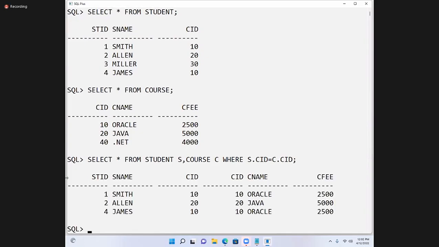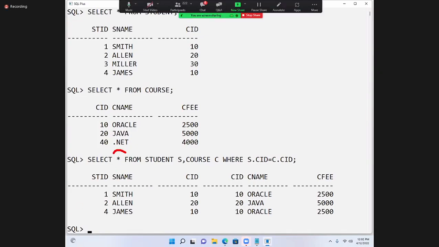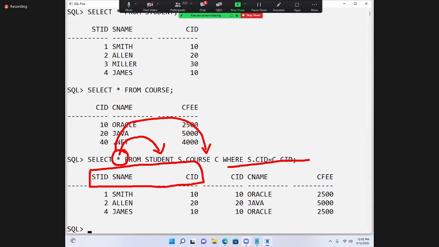So in this case, carefully observe the points. Here, with equi-join, when I'm using the star, what will equi-join do? In your first table student, how many columns are there? All those columns are retrieved. And in your second table course, how many columns do we have here?